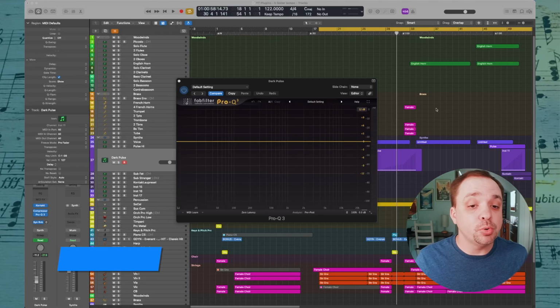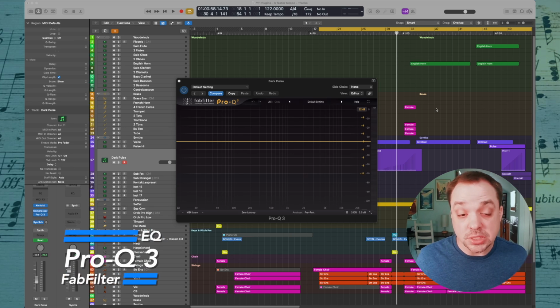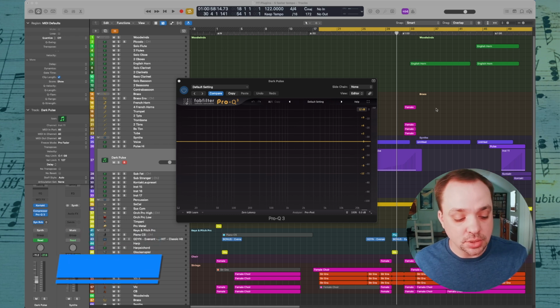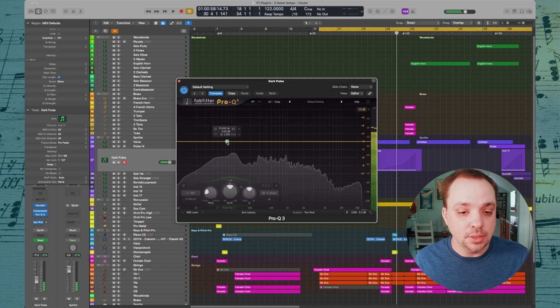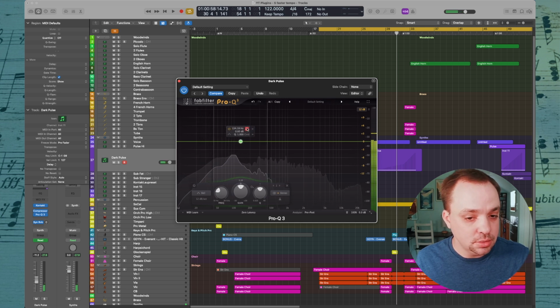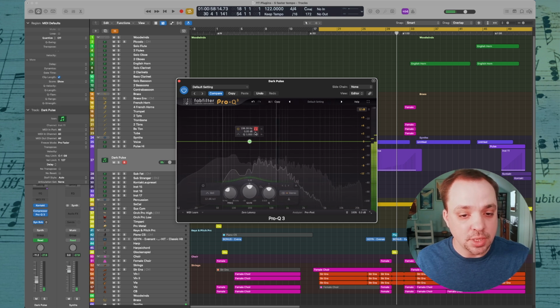So first up is the Pro Q3 from FabFilter, which is an equalizer. And for the most part, all EQs pretty much do the same thing. One thing I really like about this though is that you can solo the band that you're listening to in order to tweak it. So let's say we have this pulse. You can create a band here and actually listen for the different sections that we want to manipulate.